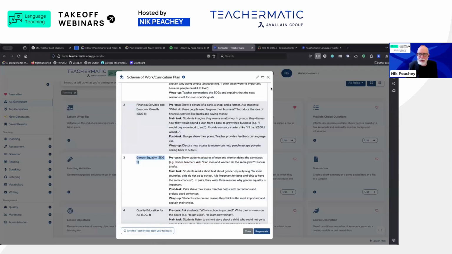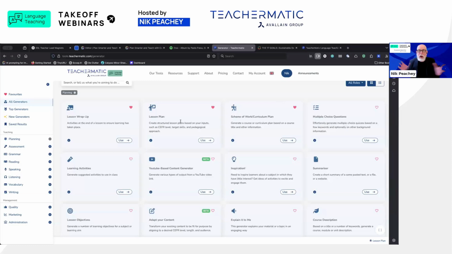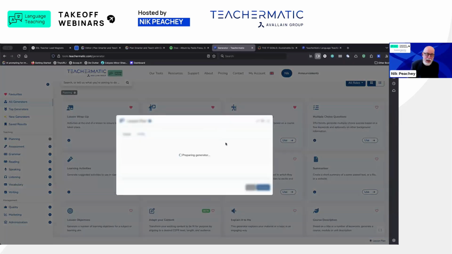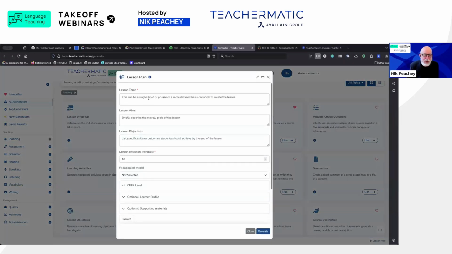So the next generator I'd like to show you. So you've got your overall scheme, but you might want to drill down further and get a more detailed plan for each of those. So I can go to the lesson plan bit and then put my topic in there. So I'm going to put in gender equality, SDG 5. Overall goals, I want to develop speaking. So I want to get my students speaking about it. And I want to develop their awareness of it.